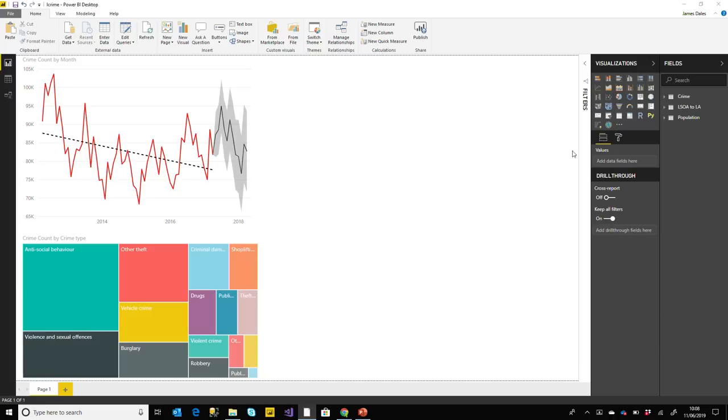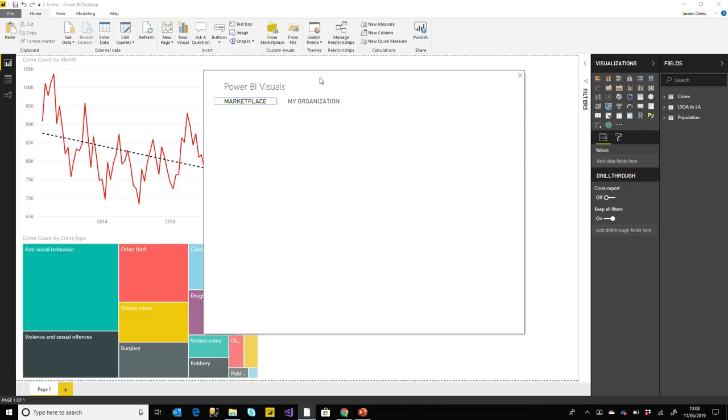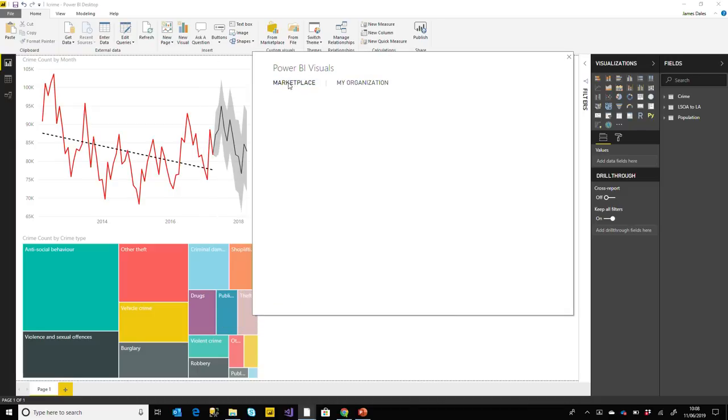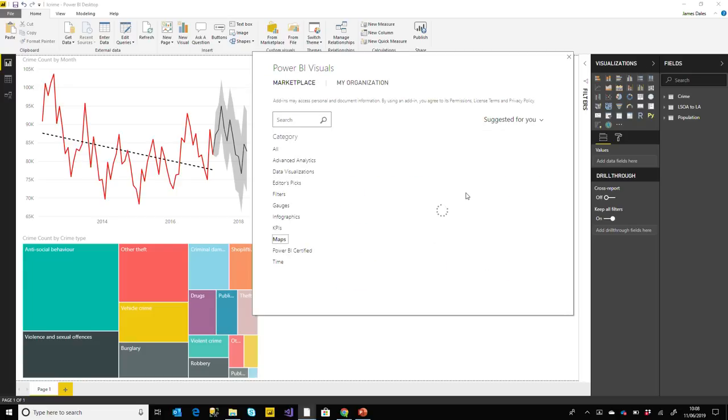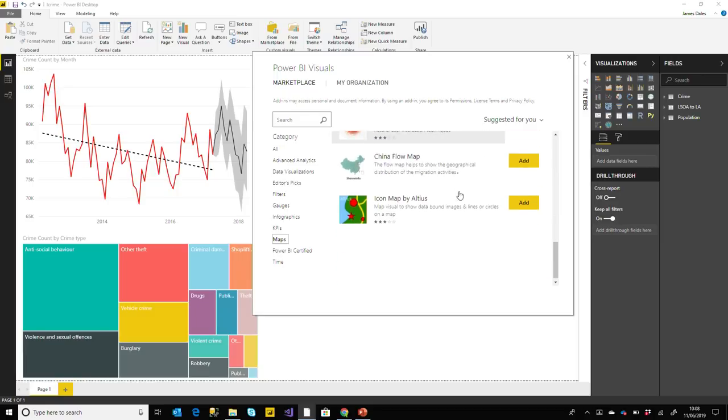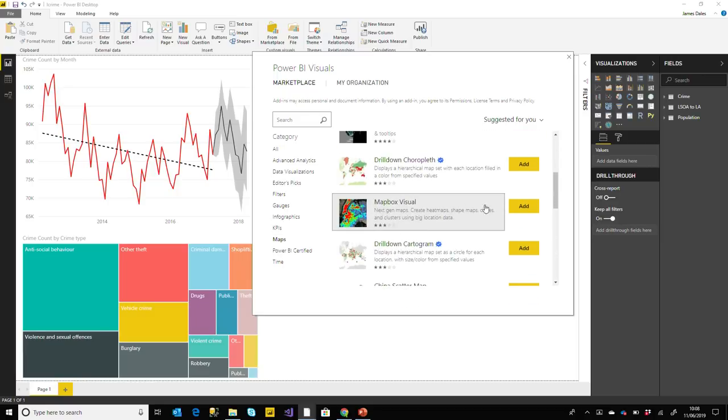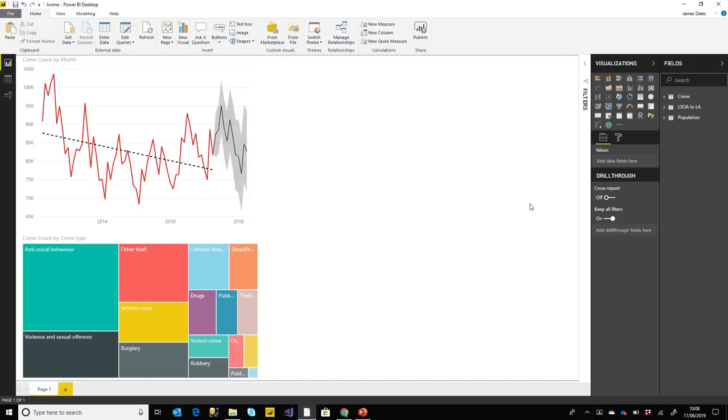Okay, so let's import from Marketplace. Third time lucky. Oh, yep, here we go. Right, Mapbox. Let's be patient for a moment. Here we go. Good. We now have the Mapbox visual. Normally, it's a 2-second process.